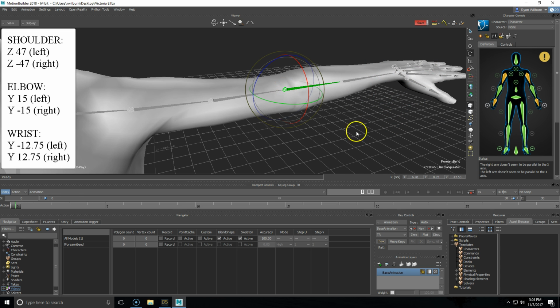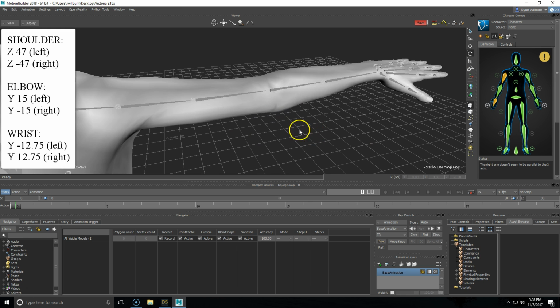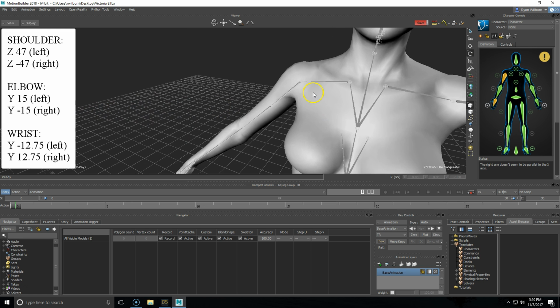And we can see that it's moved. So we're going to re-enter 15 for the Y. And we're getting green. So now we're going to repeat this process for the other side, except we have to reverse the values. So for example, we did 47 for the Z value on the left shoulder. So for the right shoulder, we're going to enter in negative 47.